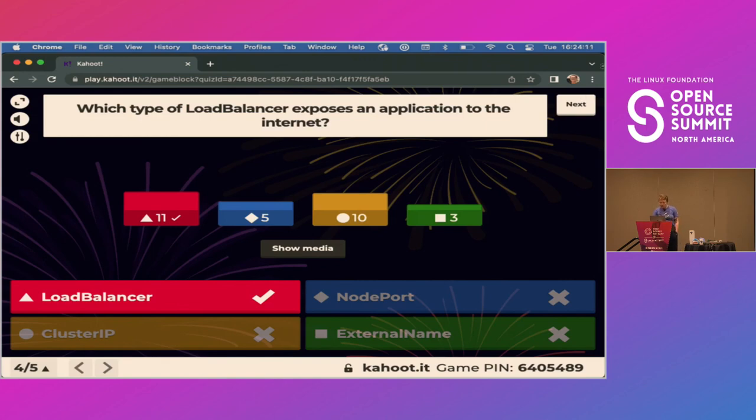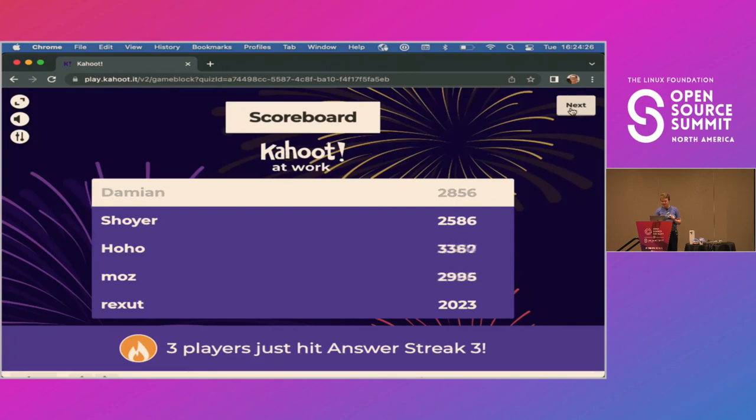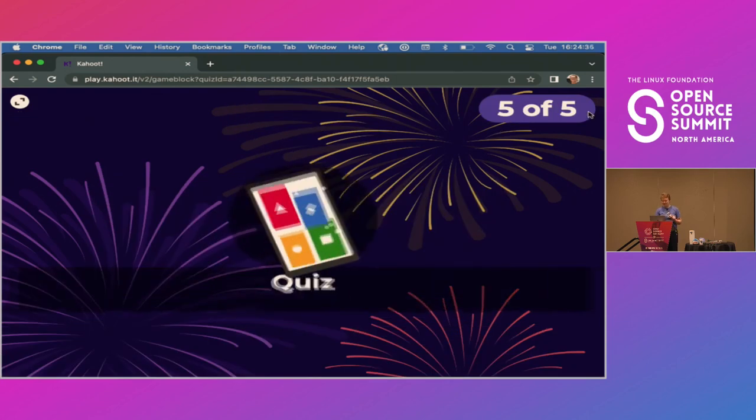Well, that one was close. So the second most voted was cluster IP. That's just for communicating workloads inside of Kubernetes. So load balancer is the one where you get a nice IP address from your cloud provider. All right, Ho-Ho has moved into first. Maz into second, and Damien into third. One final question.